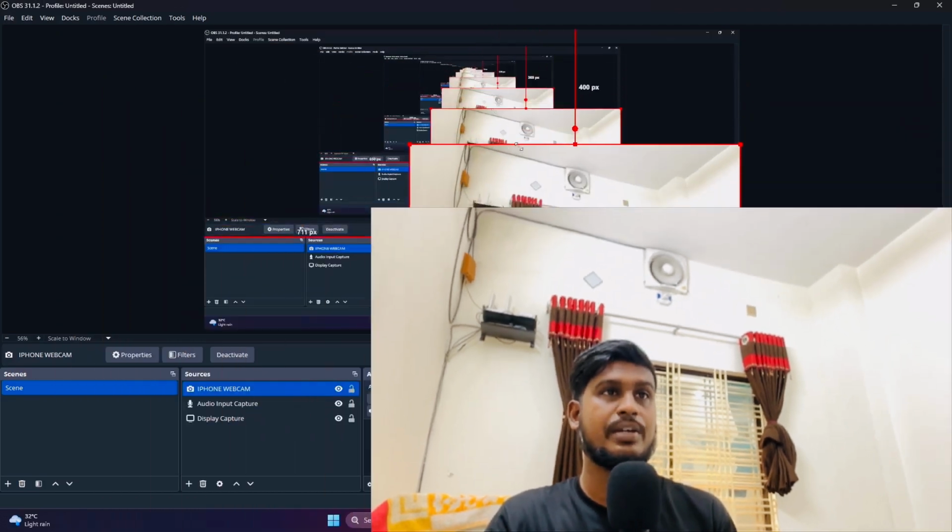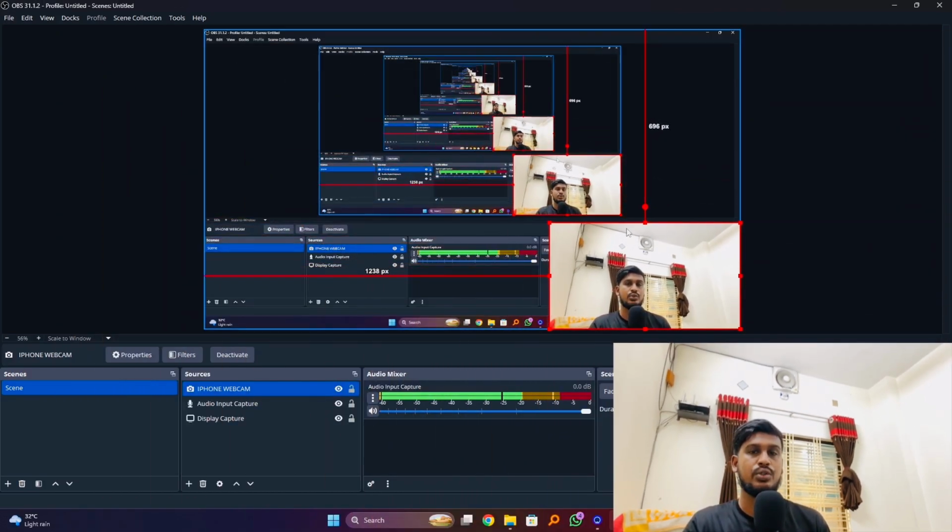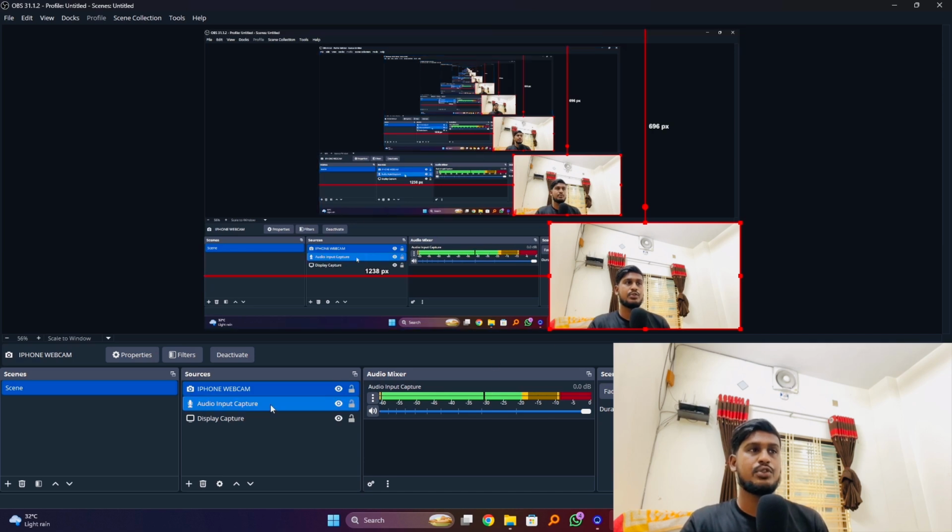Today in this video I'm going to show you how you can change your webcam square shape to circle shape. You can see this is my webcam, which is square shape right now, and we will make it a circle shape. So what we have to do is check our source here. You can see this is my webcam source. I'm using an iPhone webcam with OBS Studio software.